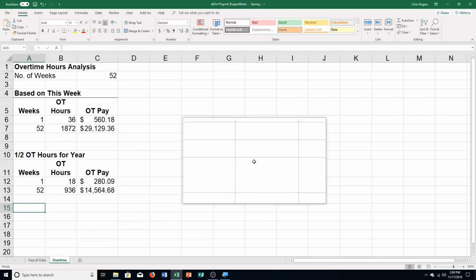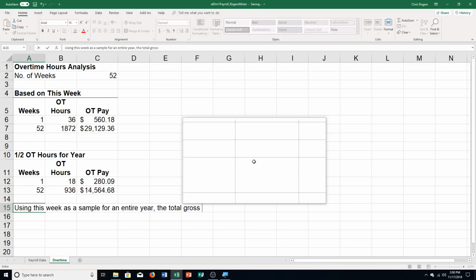So you can see we have that there, and the conclusion we really come to when we look at this is that using, and I want you to type this in, using this week as a sample for an entire year. So they took 1 week and they're comparing it to a year, guessing this is what it would be. The total gross overtime costs are $29,129.10. That's a lot of money for people working overtime.